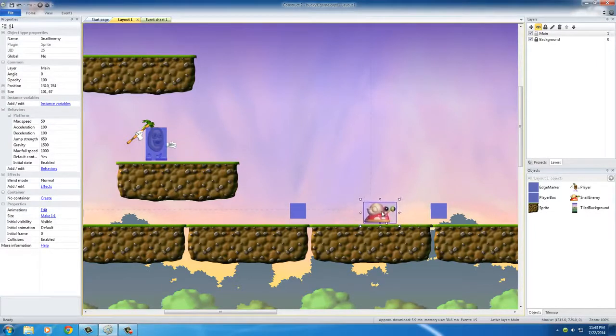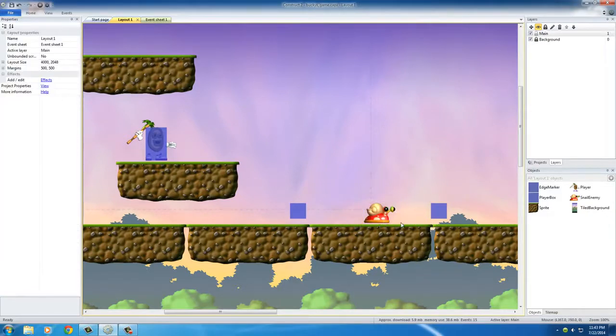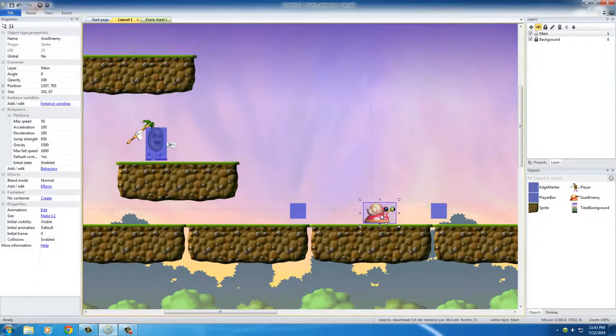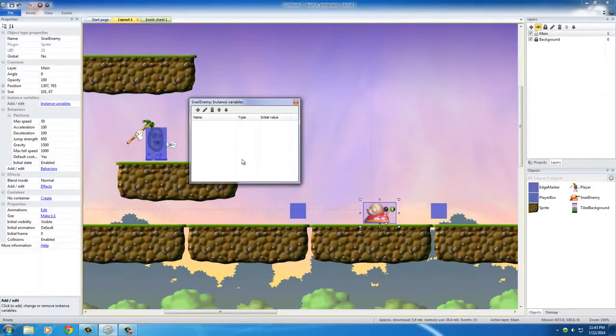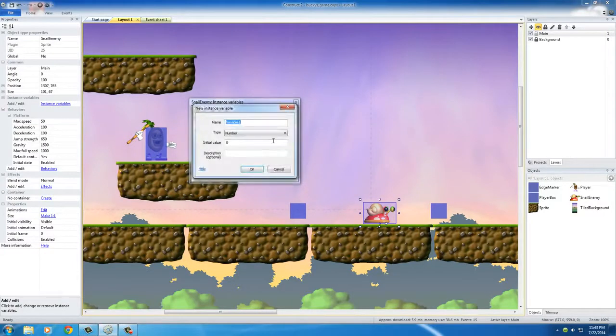In order to create this instance variable, make sure that you have the snail selected, and on the left hand side select add or edit instance variables. We don't have any yet, so we'll create a new one right here, and the name of this is just going to be action. For the type, it's actually going to be text, and the initial value is what way the snail is looking. Right now he's looking right, so do this animation, and the description, we don't need that.